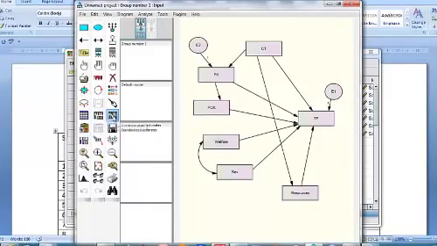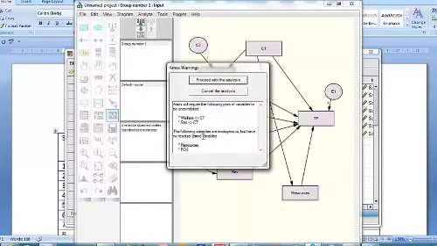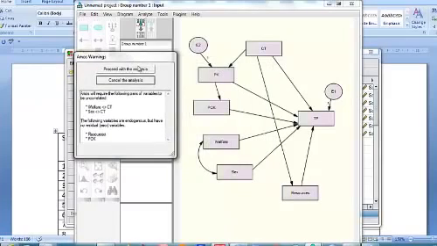Calculate estimates. Okay, I'm clicking on this now, and it's flagging an error. I mentioned to you, look at this: the following variables are endogenous, but have no residual error variables. Look at resources and PCK. So we've got to do that before we conduct this analysis.